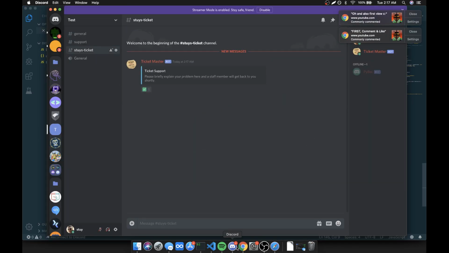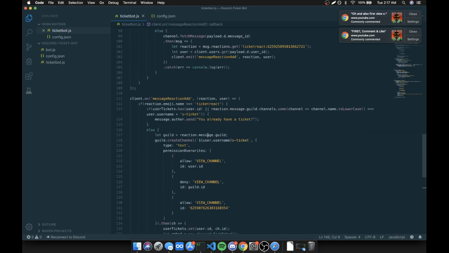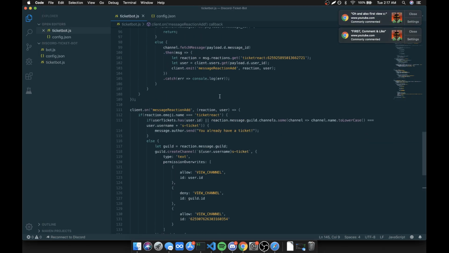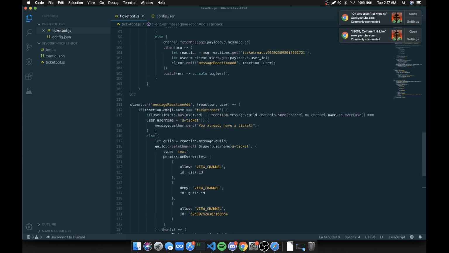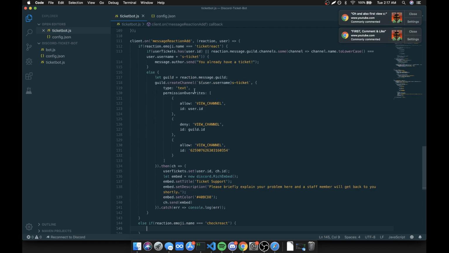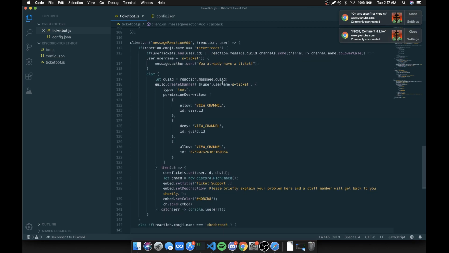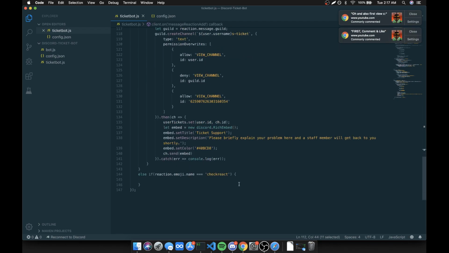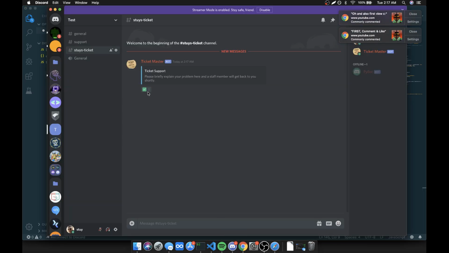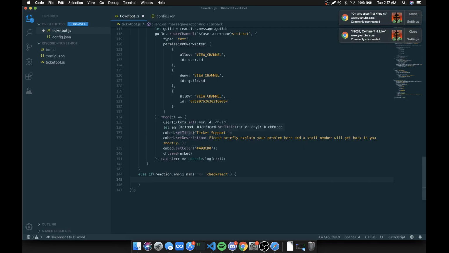Perfect. What happened before, and I'm not going to go too deep into it, was something with the reactions over here. When the bot added its own reaction, it created a ticket for itself, and that's not what we want. So I added this if-else case. If the reaction emoji.name is equal to ticket react, we create a ticket. If it's equal to check react, we close the ticket. You can call it whatever you want. The bot reacted to this.